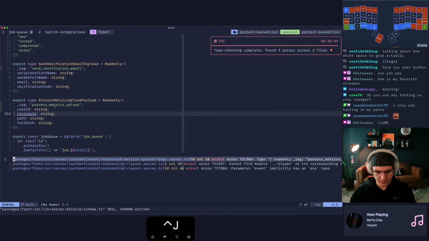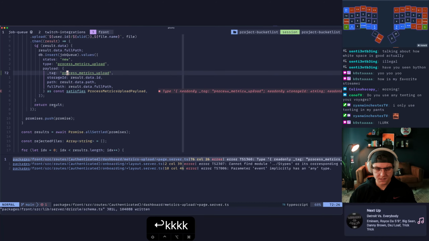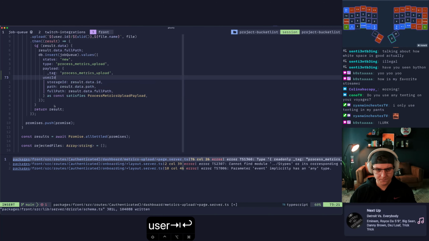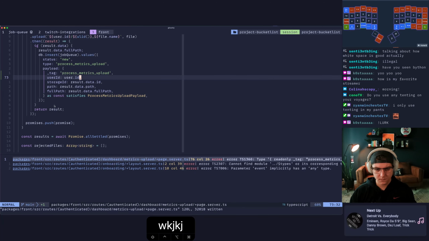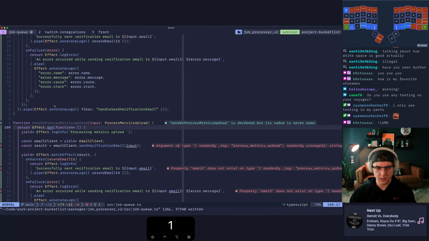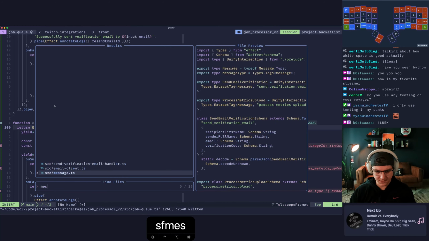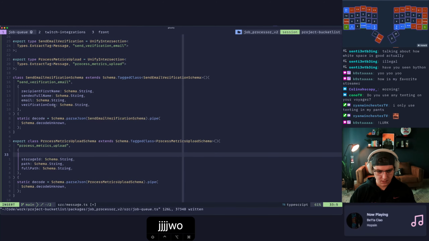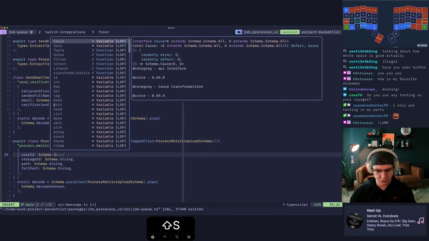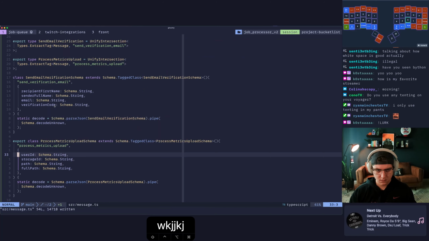Yeah, that's going to break that. This needs user ID, and that's going to be user.id. Great. And then we'll go back over to our job queue, and we'll go to messages, and we'll update our type here. So that also has the user ID, which is going to be a schema.string. Great.